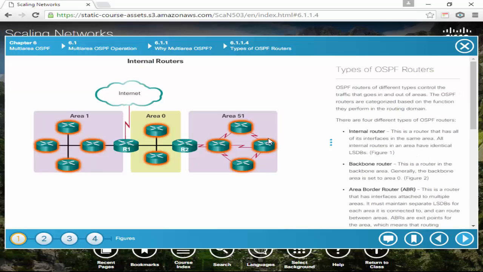And so now we have types of routers. If you're just in your own area and not in any other area, you're not a border router, you're just an internal router. As we can see, there are some internal routers right here. Then we have backbone routers. Anybody in area 0, just one interface has to be in area 0. That's how these multi-area areas work.